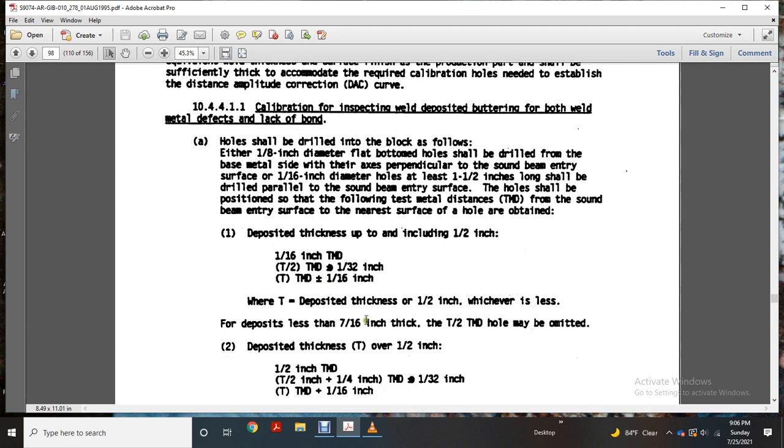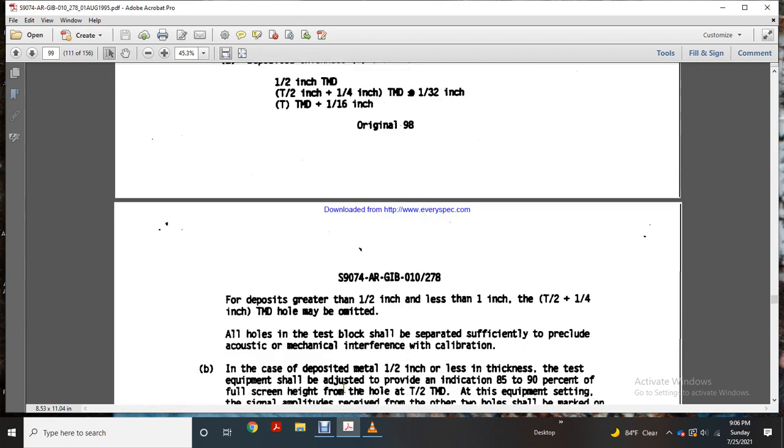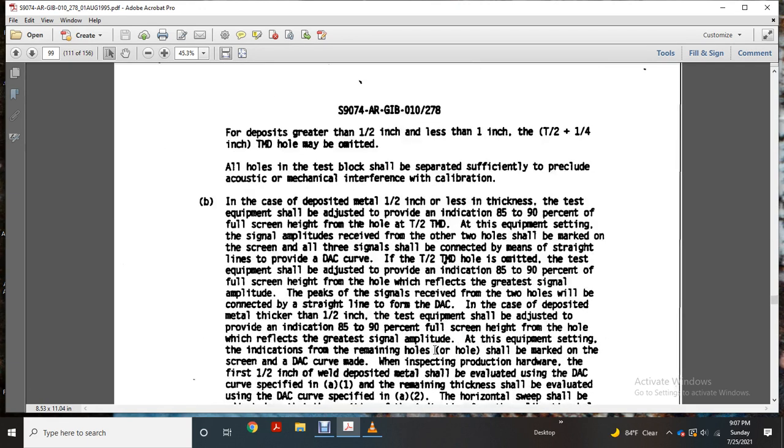For a deposit of less than 1/2 inch, the thickness divided by 2 TMD hole may be omitted. For deposit thickness over 1/2 inch, 1/2 inch plus 1/4 inch, plus or minus 1/32 of an inch, TMD plus 1/16 of an inch. However, for deposits greater than 1/2 inch and less than 1 inch, the T/2 and 1/4 inch TMD hole is omitted. All holes of the test block are separated sufficiently to preclude acoustic or mechanical interference with the calibration.